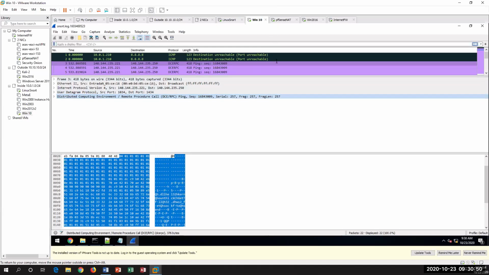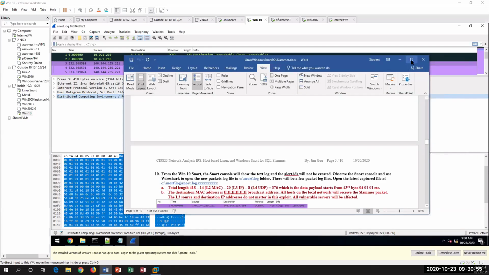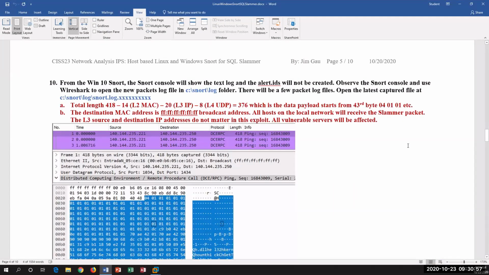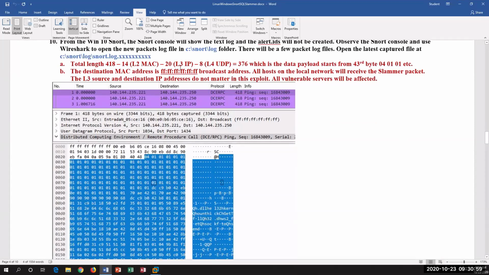So if we take a look at the handout again, I calculated for you that the total length is 418. And 418 minus layer 2 MAC address 14 bytes, right? Source, destination and the type field, minus the IP layer 3 20 bytes, minus the UDP 8 bytes, is 376, which is the data payload. It's starting from the 43rd byte highlighted here, starting from 04.